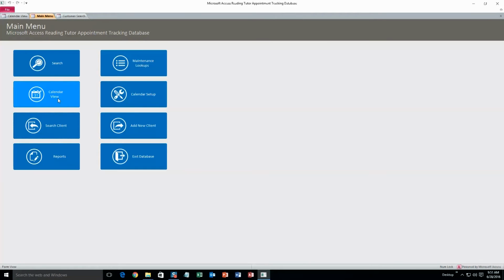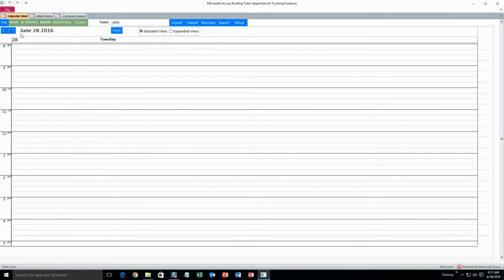Alright, the next thing we're going to do is add an appointment to the database. And to do that, go to Calendar View. So today is June 28th, 2016. To switch days, you can go left or right, and that'll go forward or backward a day. And then you can also hit the up arrow, and that will select a specific day. I'm just going to keep it on today though. And we'll make an appointment for noon, so just double click on this time slot.